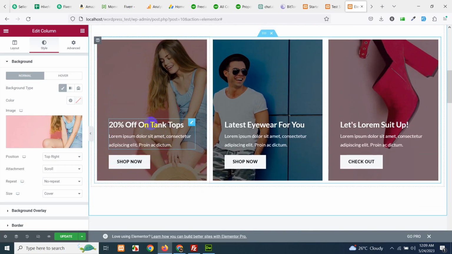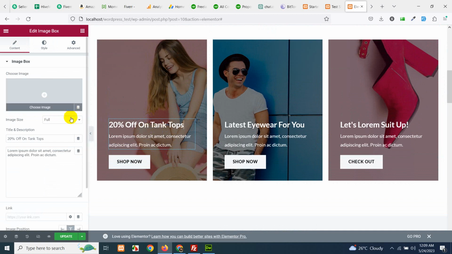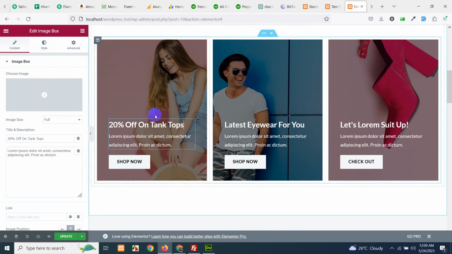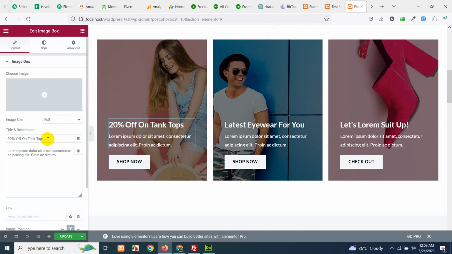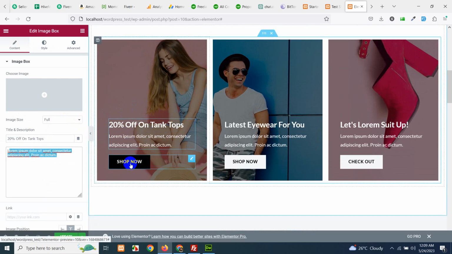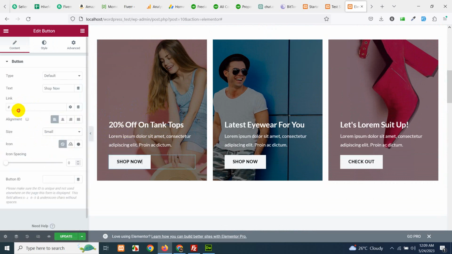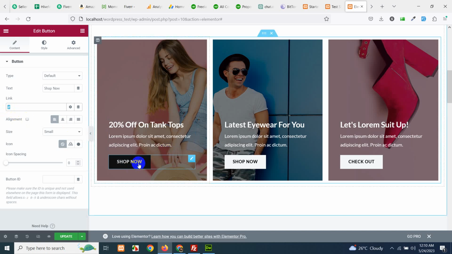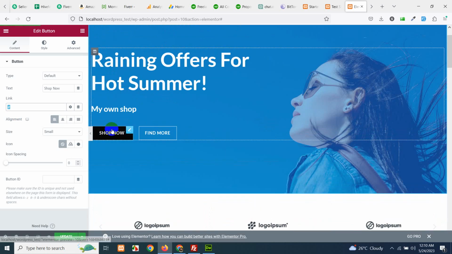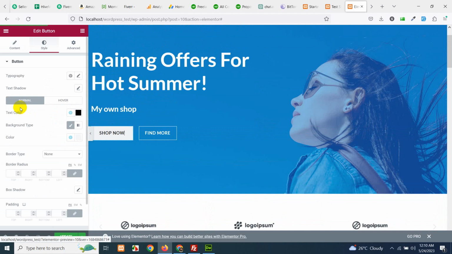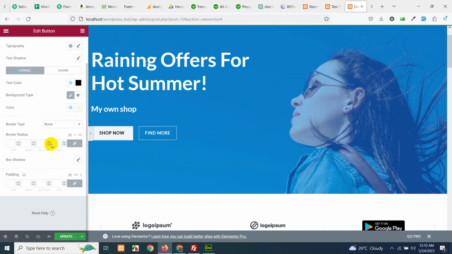Okay, similarly you can click on this section, and this is a call to action where you can choose an image. There is no image for the current scenario, but you can change the title and the description for this section. The shop now button is a separate element where you can add a link. I forgot to show you the link on the shop now button on the top. You can add a link here.